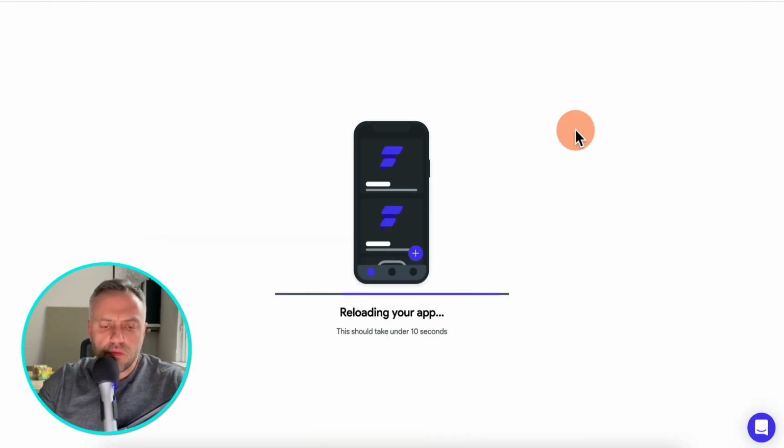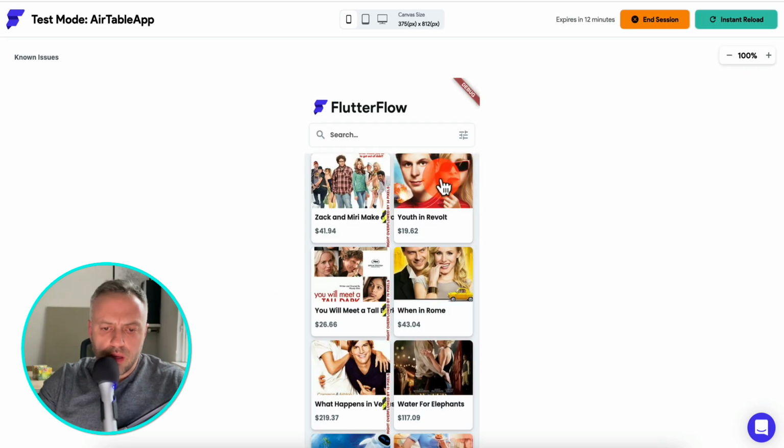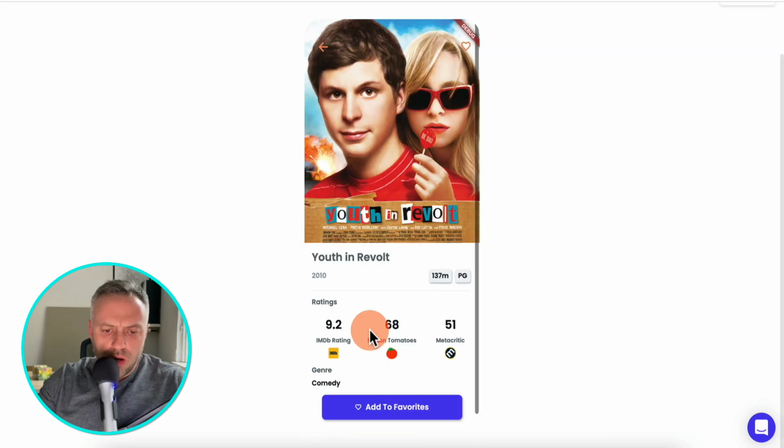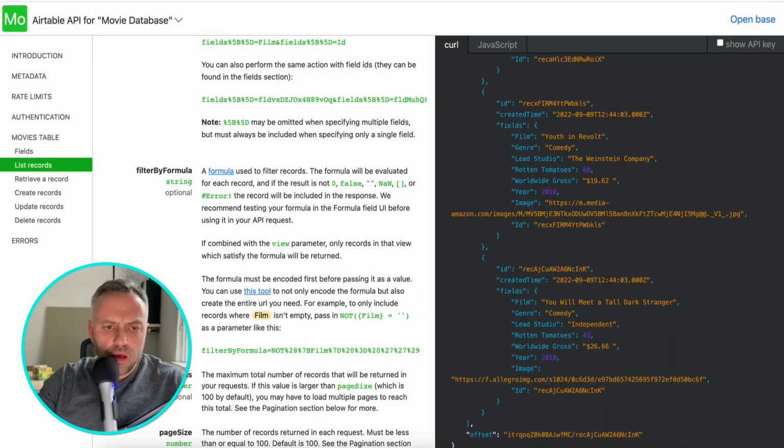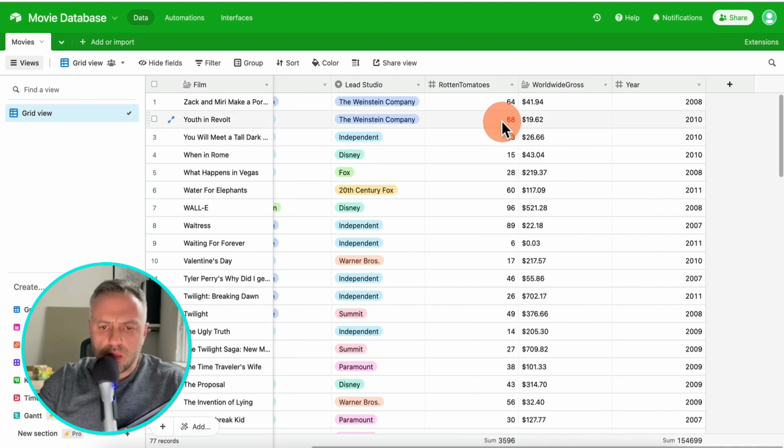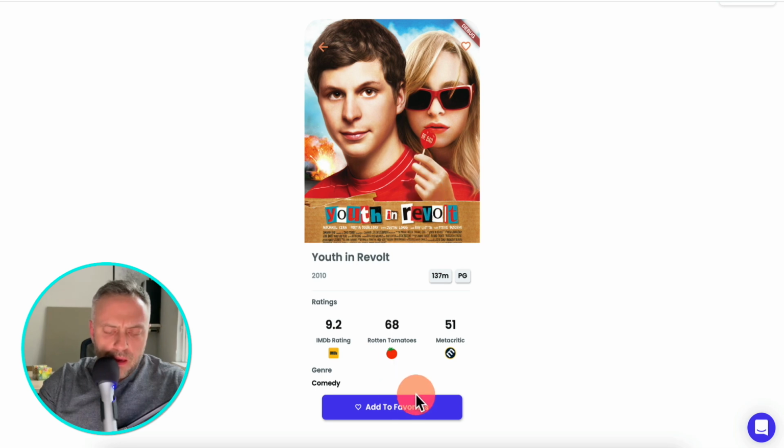Let's reload our test environment. All right, let's click on Youth in Revolt. It looks like we're not seeing any errors. I know it's 2010, 68 Rotten Tomatoes. Let's go back. So Youth in Revolt, yeah, 68, 2010. Okay, so it looks like it's working. And we now have the listing and we have the detail. Let's start working on add to favorites, okay?